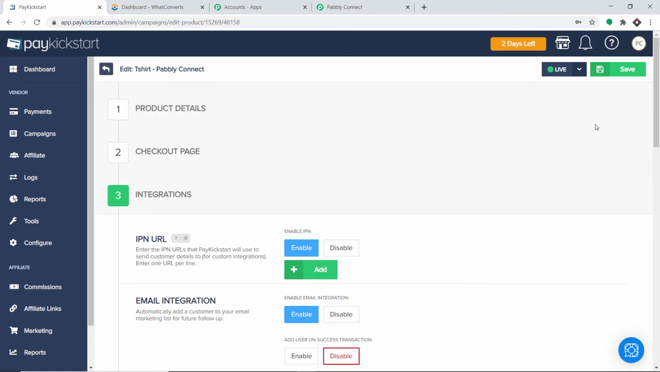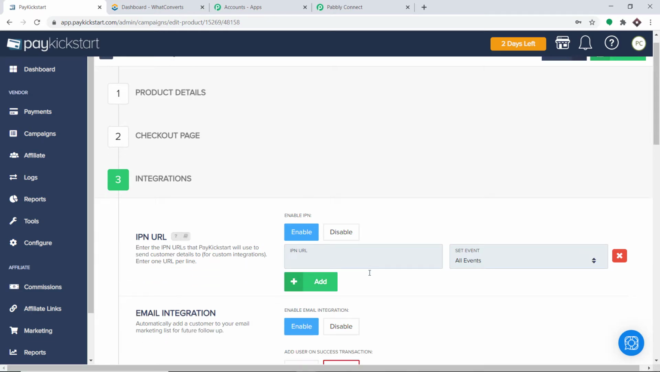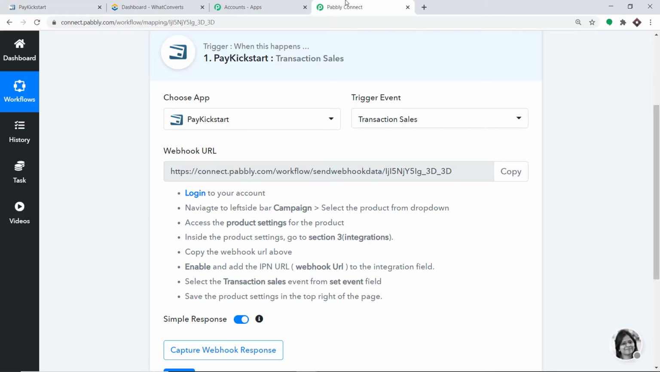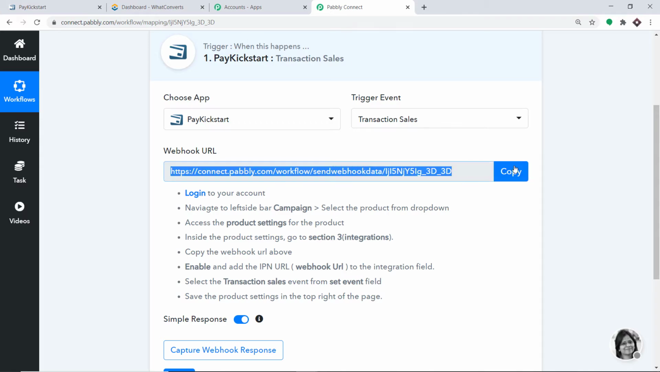Scroll up and at the top you will find the option called IPN URL. Here click on add. Okay, so here we have a blank called the IPN URL. So we have to fill in this blank. So to fill in this blank, let's go to Pabbly Connect and copy this. This is the webhook URL or the IPN URL you want.